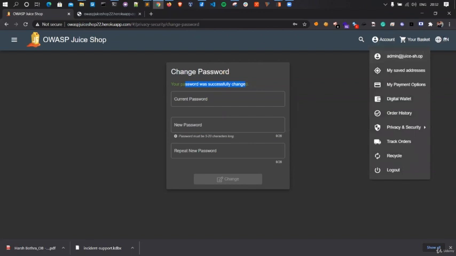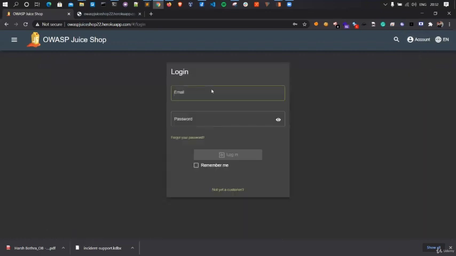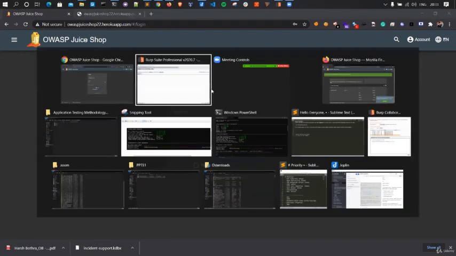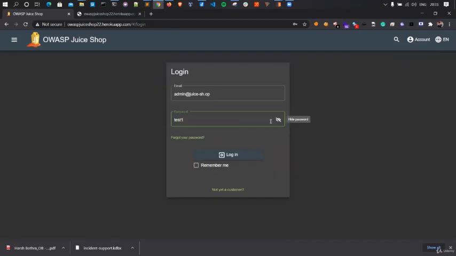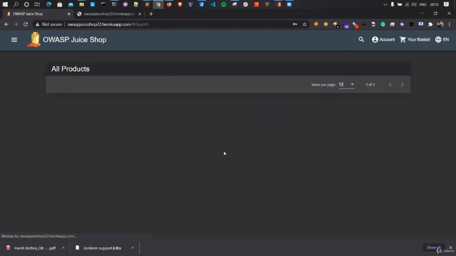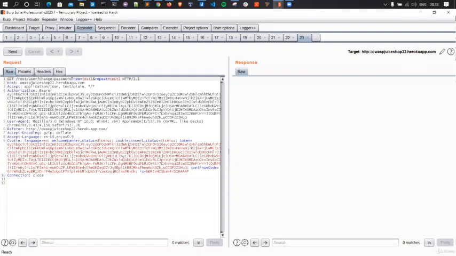Now to verify this, I will simply log out, go to account and click on login. admin@jush-sh.op, and the password was, I guess, let me quickly verify, it was test1. So just to show you, and if you can see that I am successfully able to log in. So what if I use this URL to change password for any user?